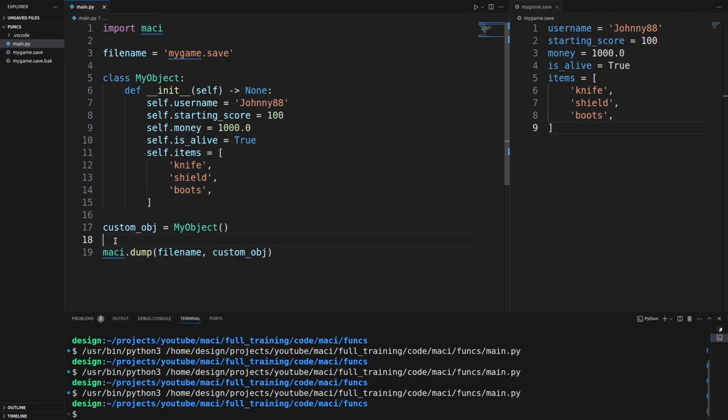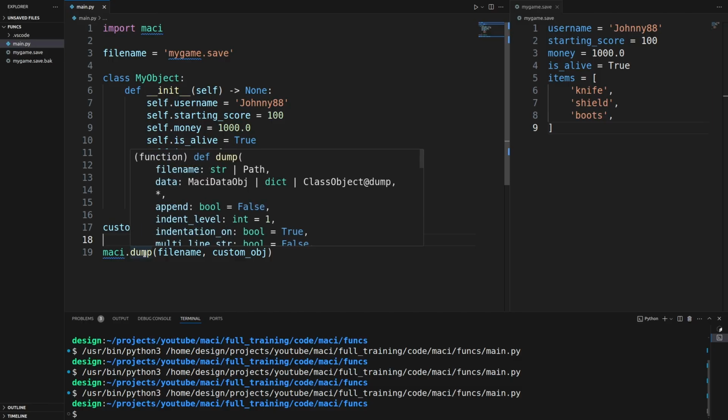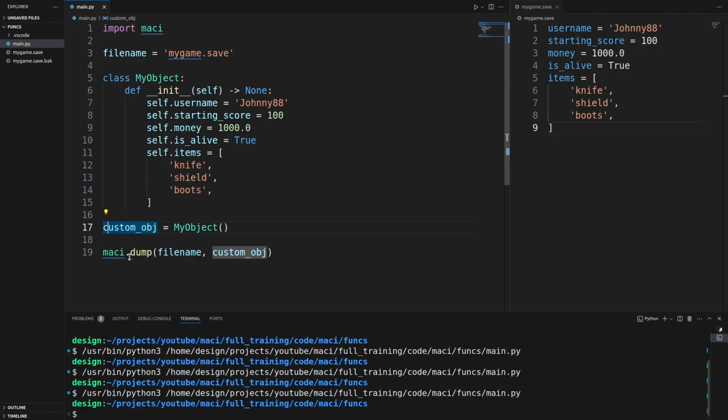So the first one I want to talk about, and let's go ahead and hover over this, is appending. And if you already understand what that means, we're simply appending data to an existing file instead of creating a new one. Now, if you haven't guessed already, when you use the dump function, it's going to create a new file every time. So if a file already exists, it's going to overwrite it. And that's something to keep in mind.